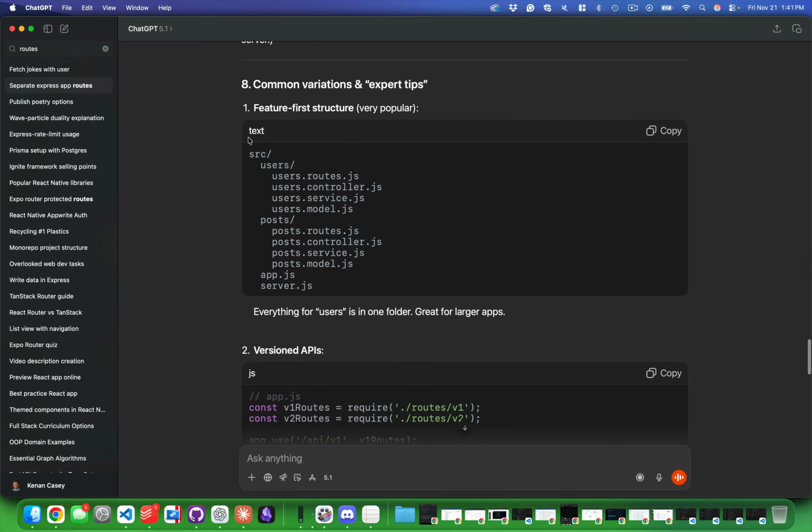I have seen this. I like this variation better, honestly. Some people would put all the controllers in one place and all the routes in another place. But in this one, they've defined models, which would be your data objects that represent a user or a post, which is sort of like types as well. They put all the user stuff together, as opposed to organizing all the routes together, all the controllers together, all the services together, all the models together.